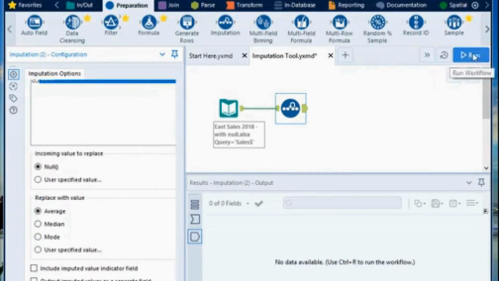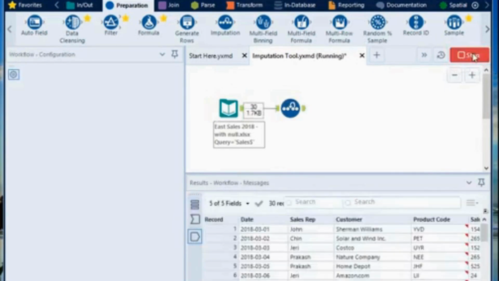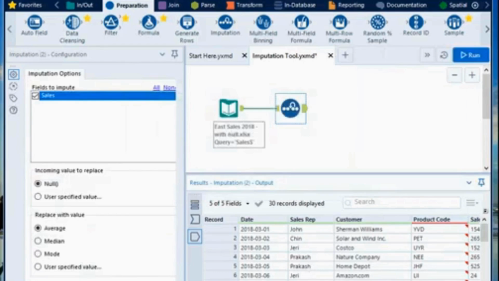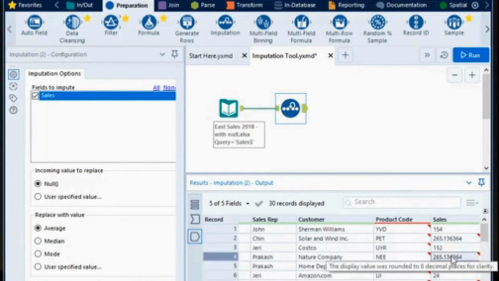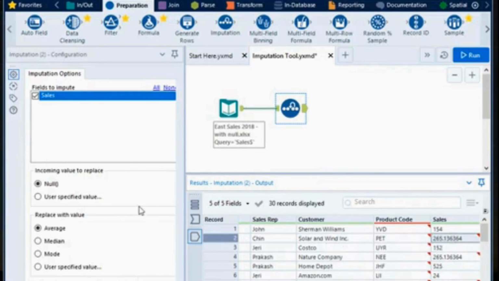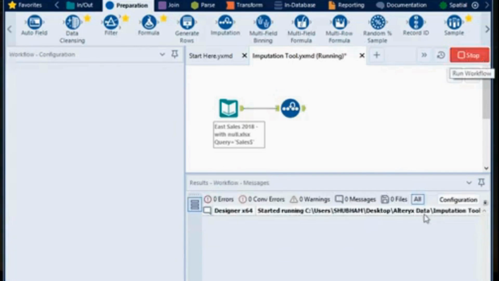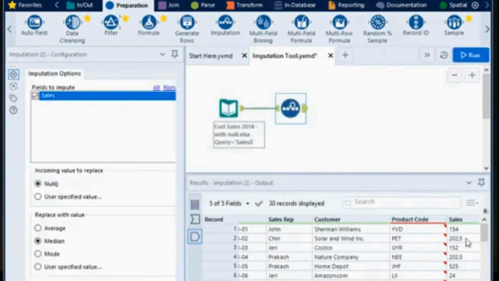So let me just run this and show you how it will do the imputation. The workflow has taken around 1 minute 6 seconds, and if you carefully observe, the null numbers in sales have been replaced by the average value, which is 265. If you want to replace it with median, just click here on median and click run. It will replace it with the median value. The number has been changed to 202. Similarly, you can choose other options like mode, user defined values, etc.